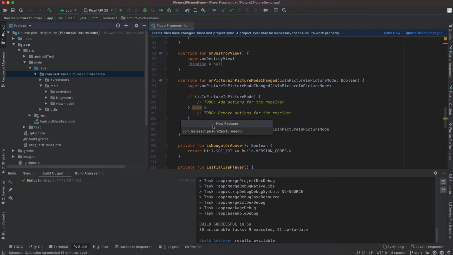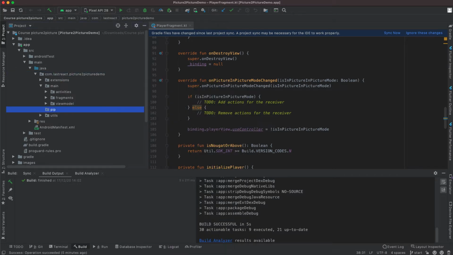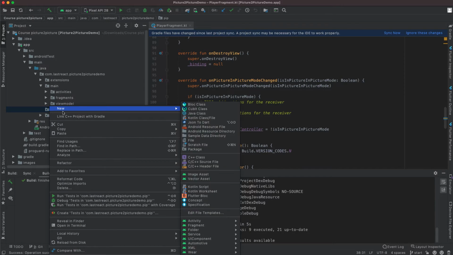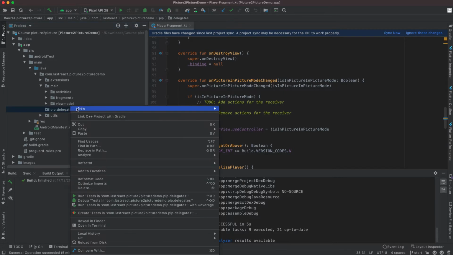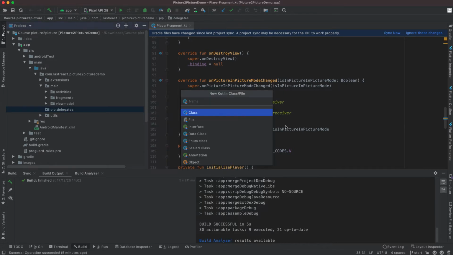This package, I'm gonna call it PIP. You can call it as you like. And here on PIP, we're gonna create a new package, called delegates. So here on delegates, we're gonna create a new file, a new class. This class is gonna be called picture-in-picture actions delegate.